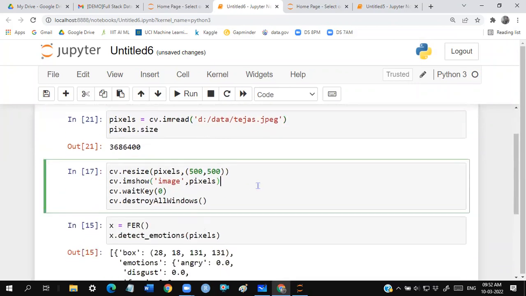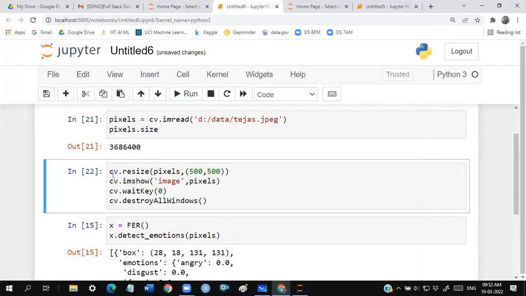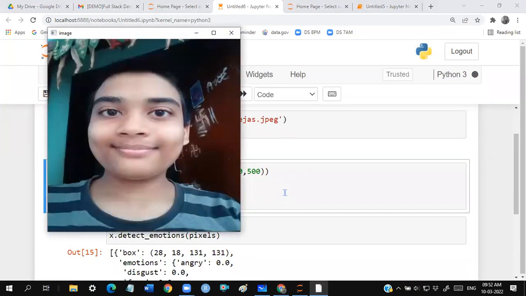So I cannot do that. So I reshape it into something around 500 by 500. Still we can decrease it. Sorry, this one I'll put into pixels. Don't worry, guys, whatever code I'm writing, don't worry about the code. So this is the code, guys. Can you see, guys? I reshaped that particular image.